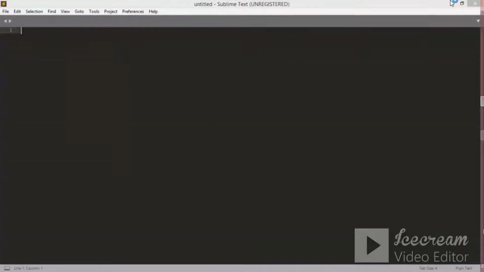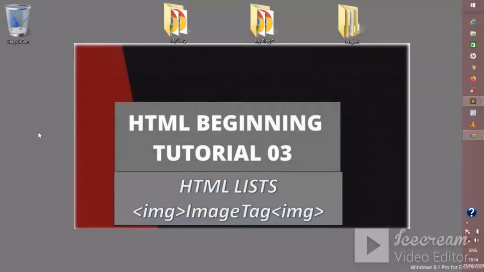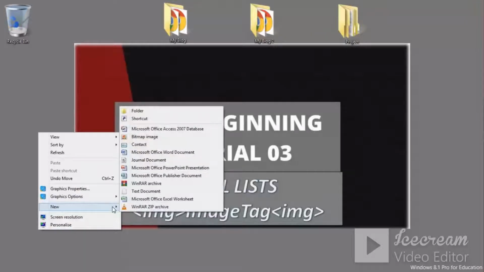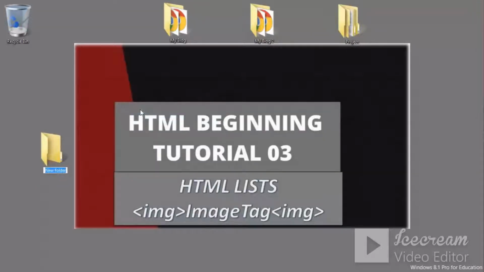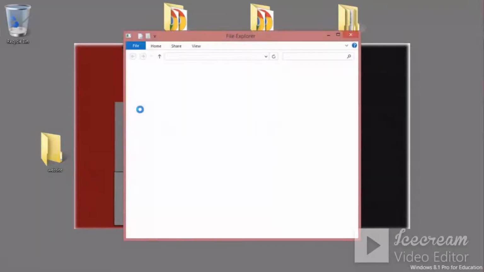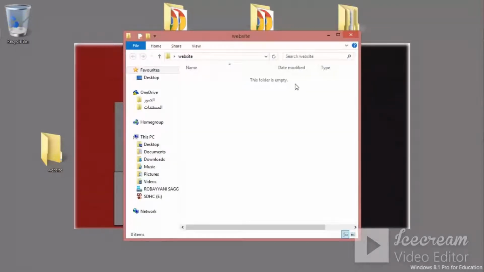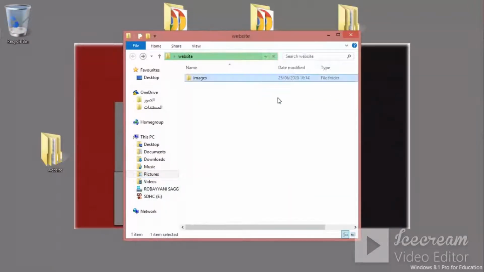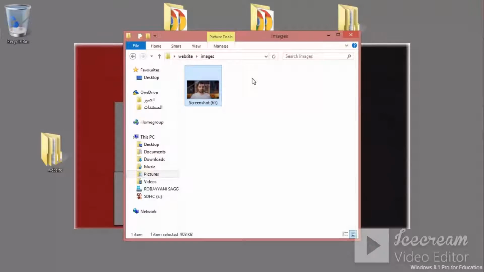Before we start this tutorial, I want you to create a new folder on the desktop. Name the folder website. Then we are going to create another folder inside this website folder. We'll name it images. Now just grab a picture from your laptop or anywhere, any picture, then go to your images folder and paste the picture there.